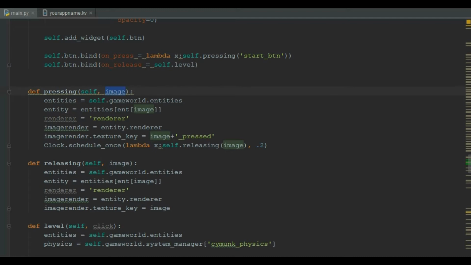The pressing function receives the name of the button texture that is being pressed and adds _pressed to the name of the texture, changing the texture key to start_button_pressed. That is the pressed image of our button. After 0.2 seconds, this function calls the releasing function that reverts the state of the image back to start_button only.